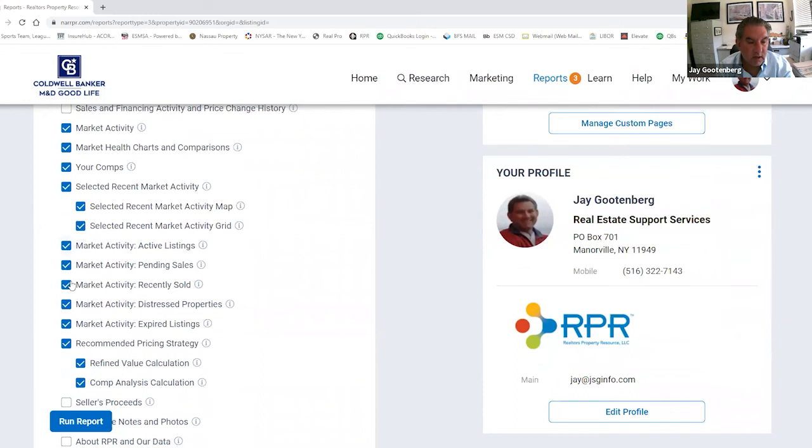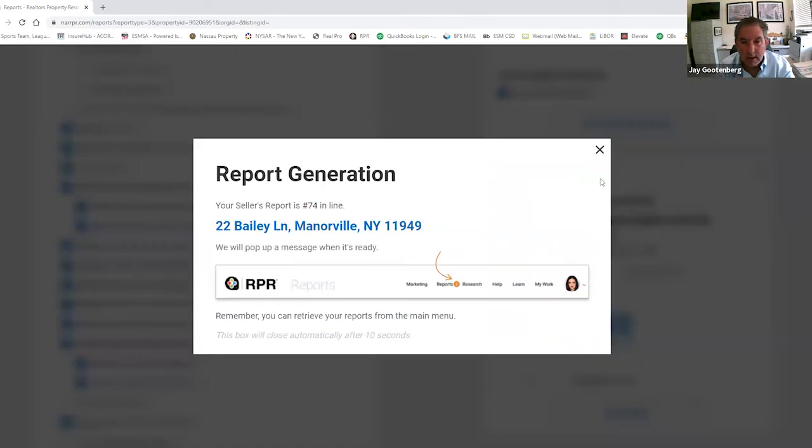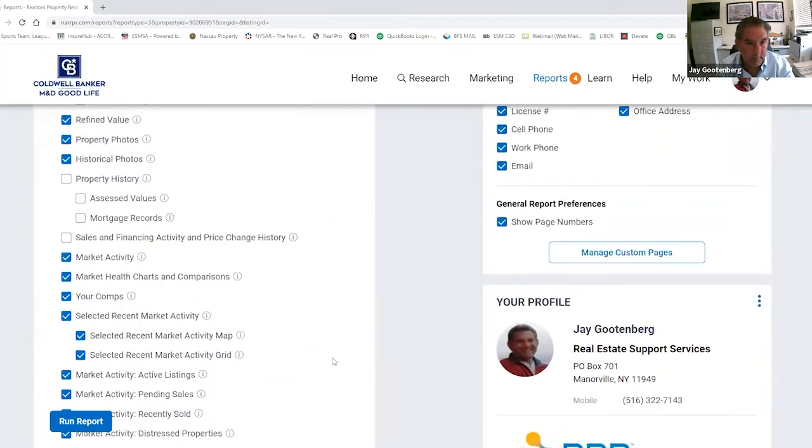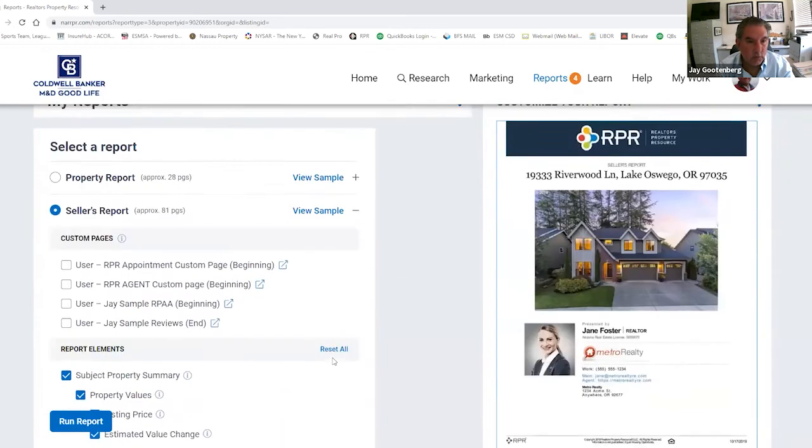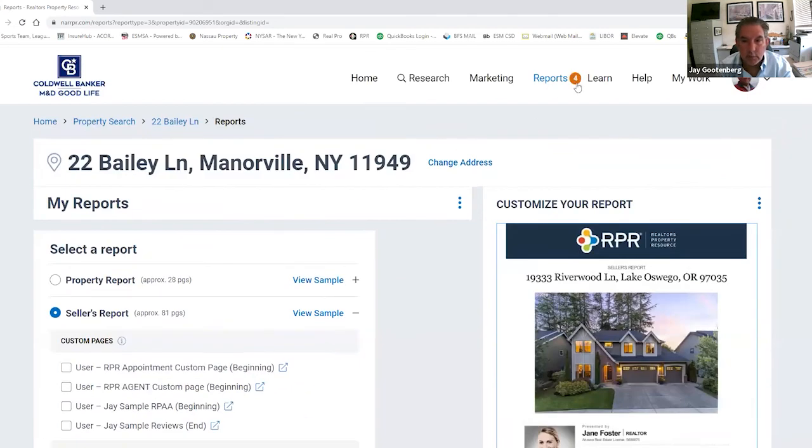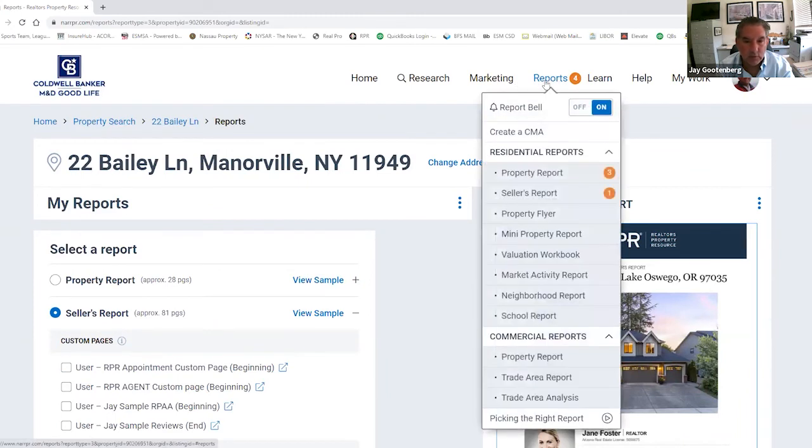You'll get to know what all these different elements are, but for this example, I'm going to leave it all in there. And we're going to let that generate. And I'm going to show you that that report is the 4th report that we ran. I'm going to go back to the report section, which is here.